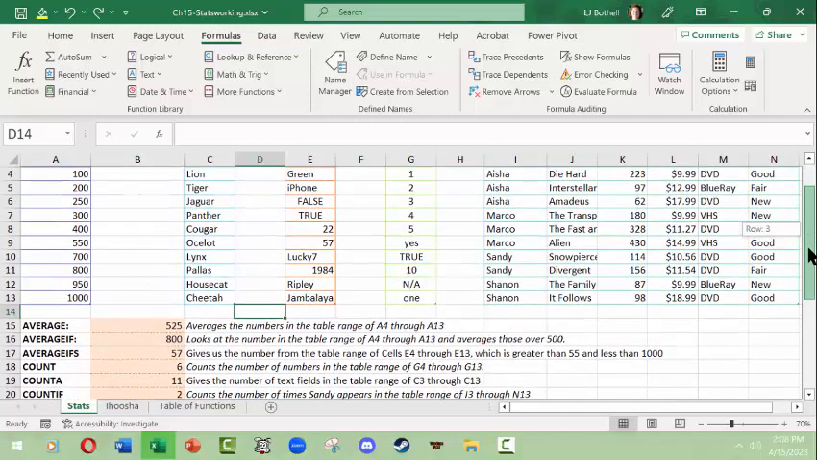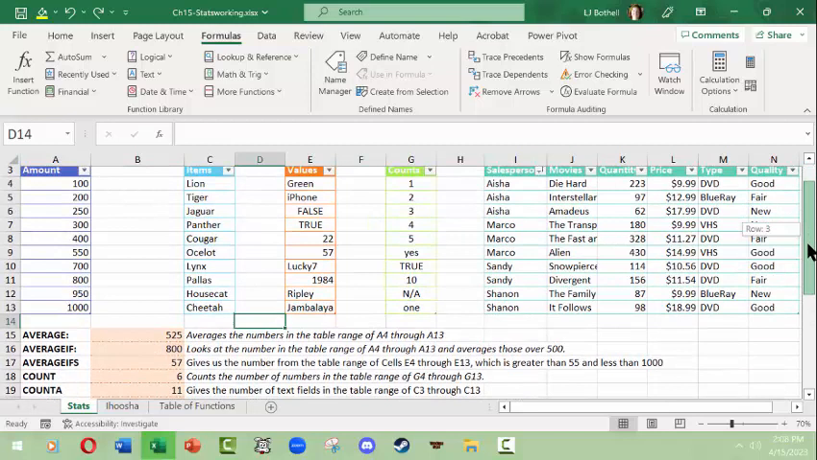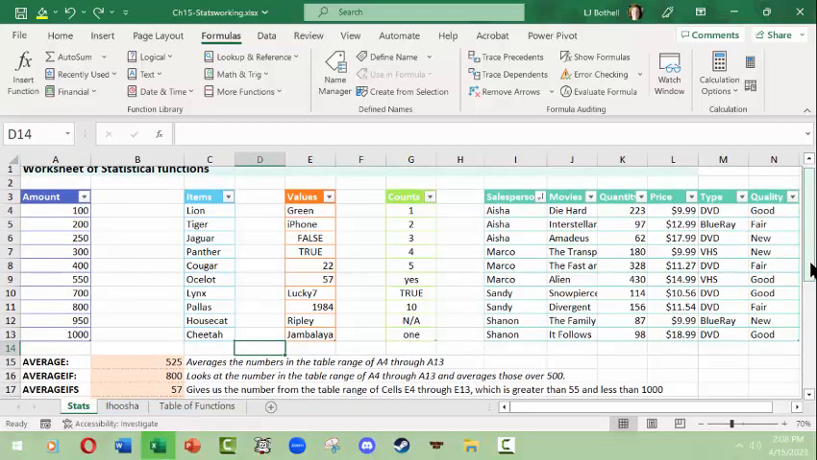First, we will take a look at some average functions. The average of a series of numbers, and then the average of a series of numbers when some of those numbers meet a specific condition. That would be an average if. And then average ifs is if a series of numbers has a segment that meets more than one condition, and then it will average those numbers. So we'll take a look at those first three.